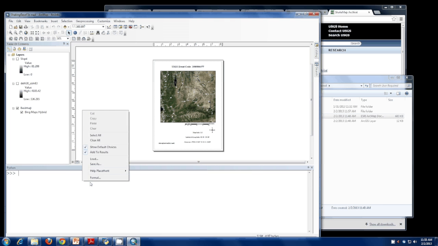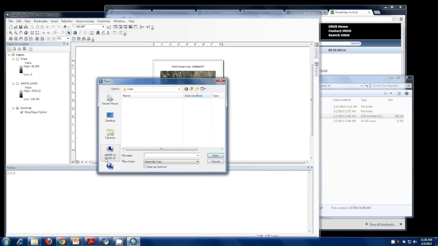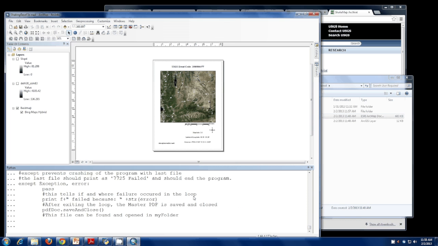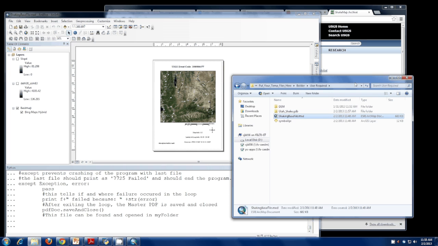Once you do that, you will just load in the script, which is right here. It's located in the code folder in Bolster. And from there, you just press enter twice and it will run the code. But we want to show you a little bit more of what all the code is that we just loaded in, so we'll go through how that works right here.